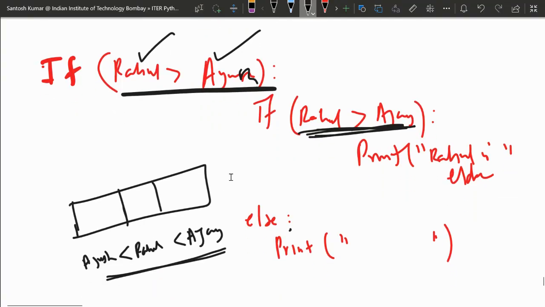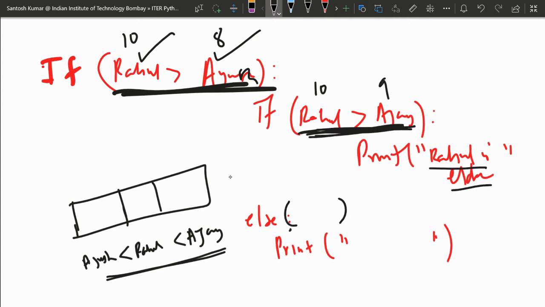It's better to take numbers. I have fixed that Rahul is more aged than Ayush. Suppose this is 10 and this is 8. Now in this part, Rahul will have more age than the other, so Rahul has 10 and the other could be maybe 9, so Rahul is elder. In the else part, the opposite of this will happen, meaning Rahul will have less age than Ajay. So Ajay can have an age like 11, because it's more.